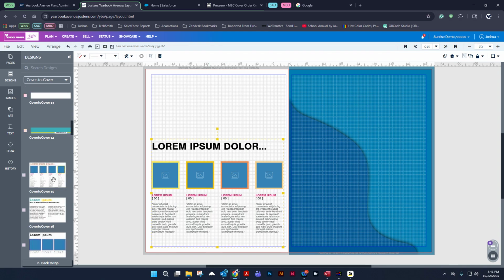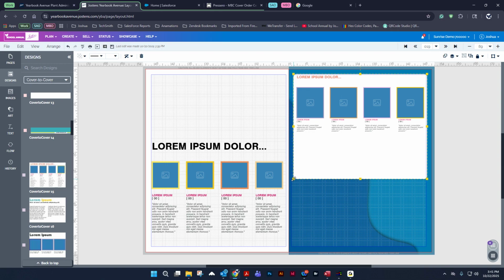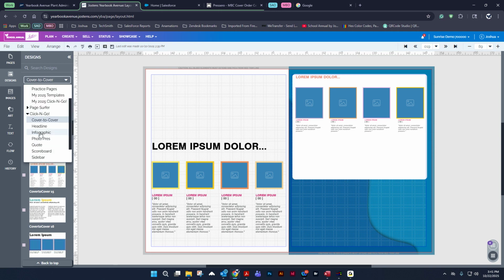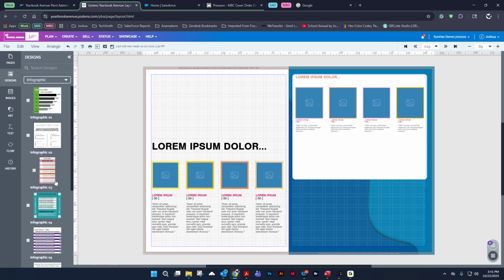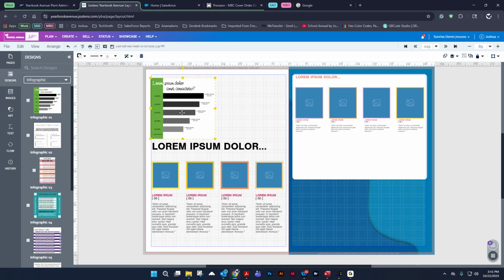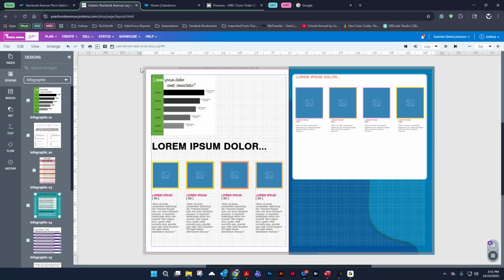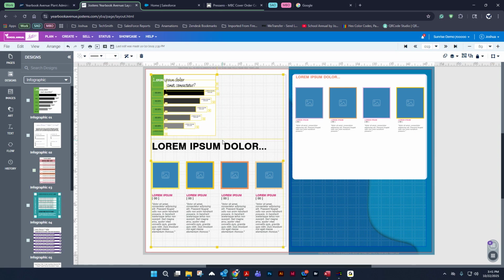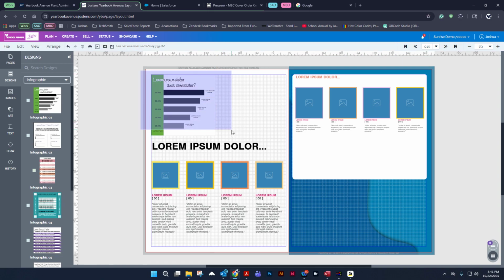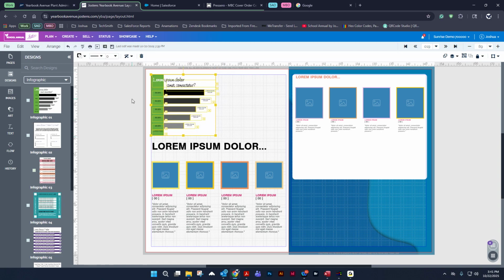And if you ever make something and you want to save it, save it as a Click and Go and use it for other things right there. So what you can do, and we'll use an infographic here, is select everything in that infographic. We're going to select all this because I'm going to save all this for other pages.